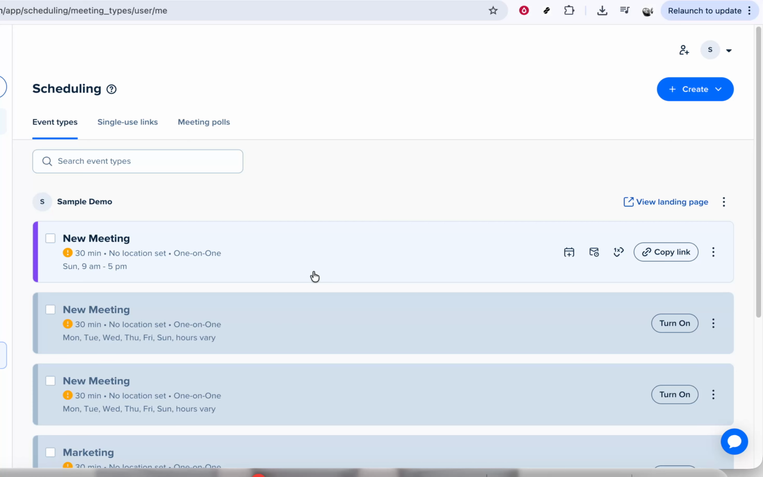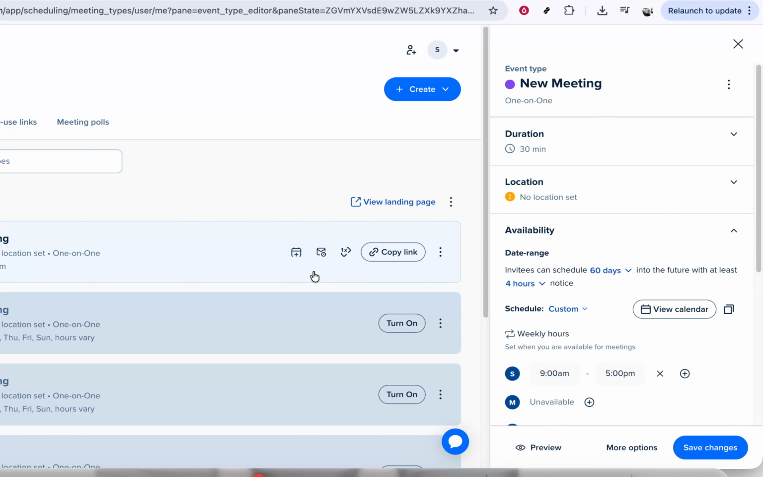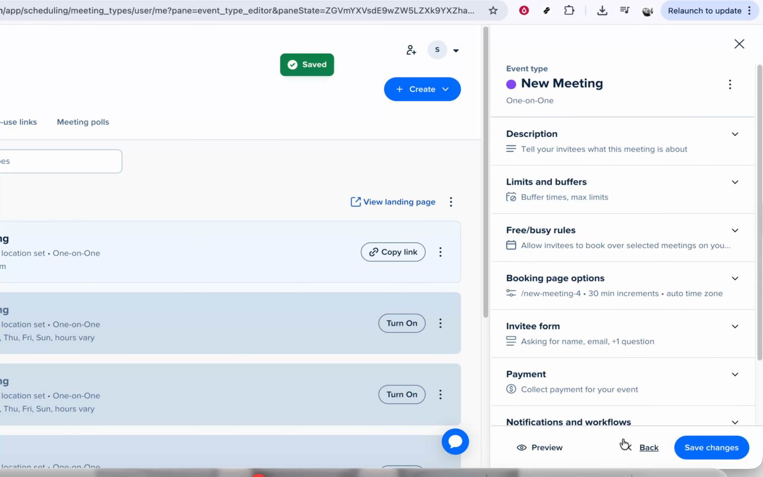First, open your Calendly account and head over to your event types. From there, choose the specific event you want to edit. This might be a one-on-one meeting, a discovery call, or any other event you've already created. Go ahead and select that event so you're looking at its settings page. This is where we'll make the changes.